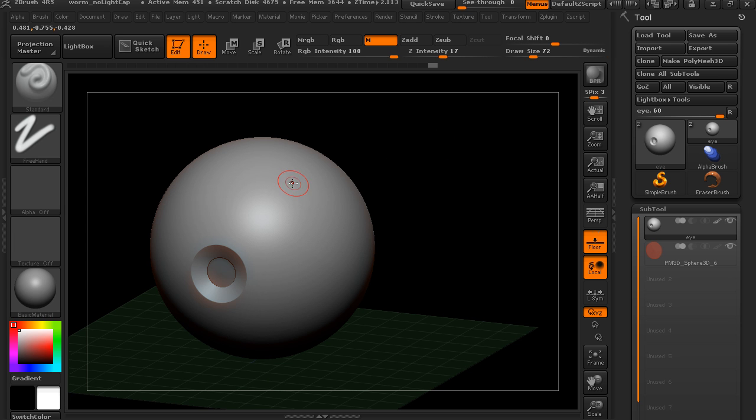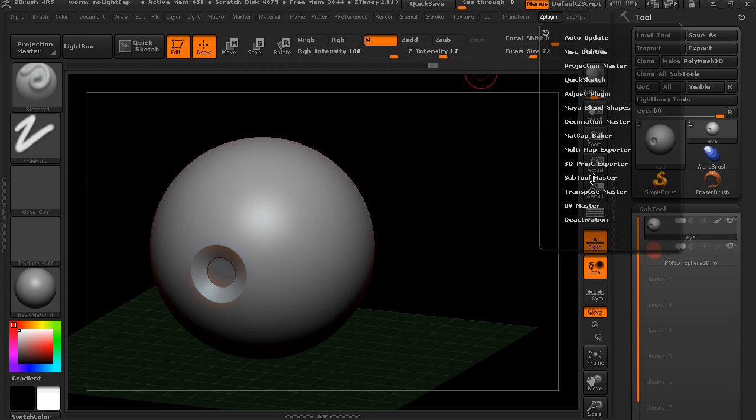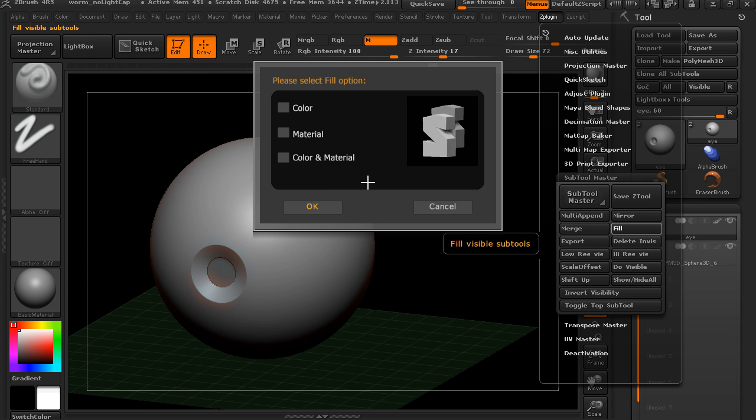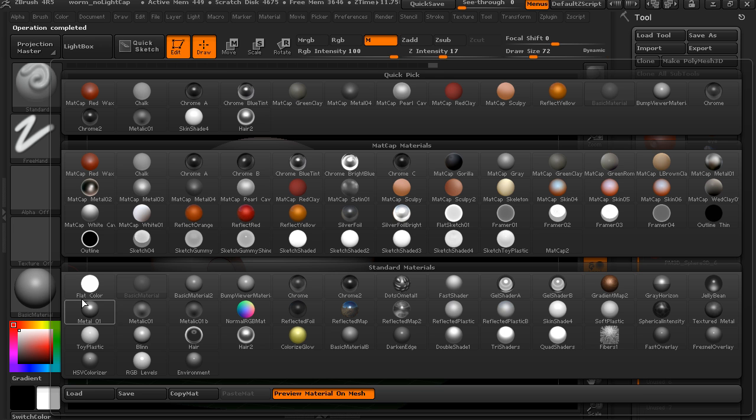Or if you want to take away the assignment totally, you can use a plugin, and this is the Subtool Master plugin. If you just open that up, it's under Zplugin, and you go to fill, it'll have options that you can use to fill your object with color and material, or both, just as we would with the regular tools. But if I unselect everything and hit OK, that's going to actually take away that assignment. So now if I change materials, it's going to go back to the way it was before, where any material that I have selected is reflected on the mesh.